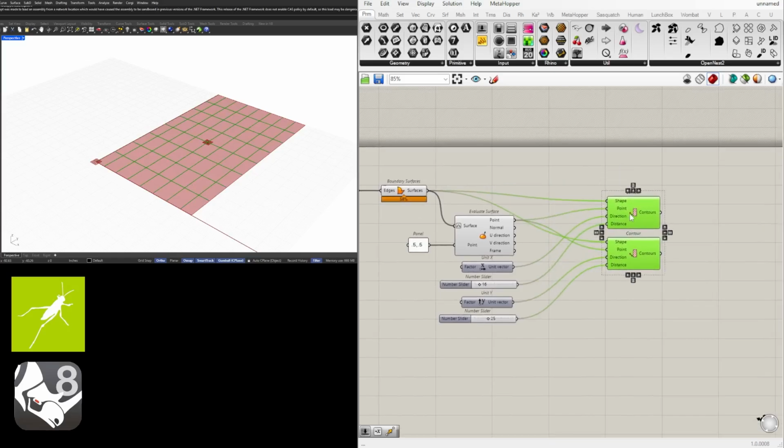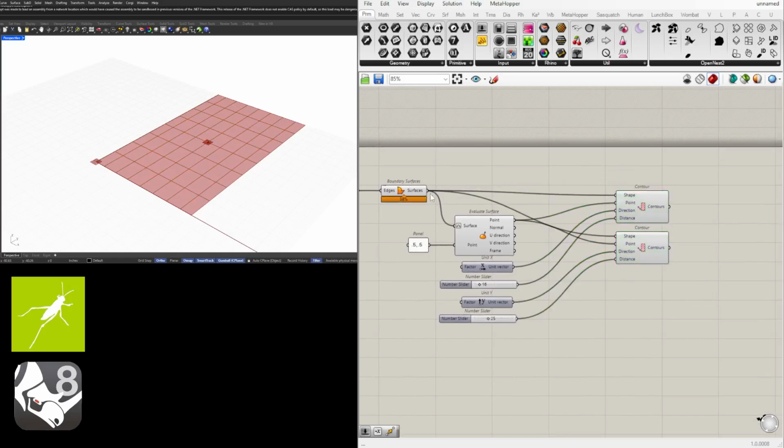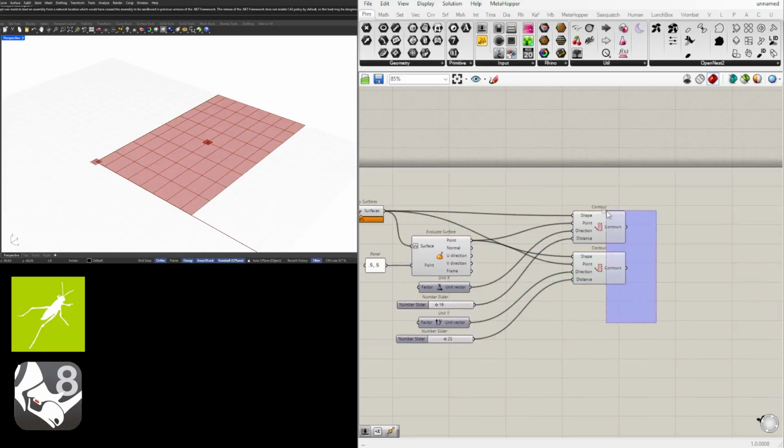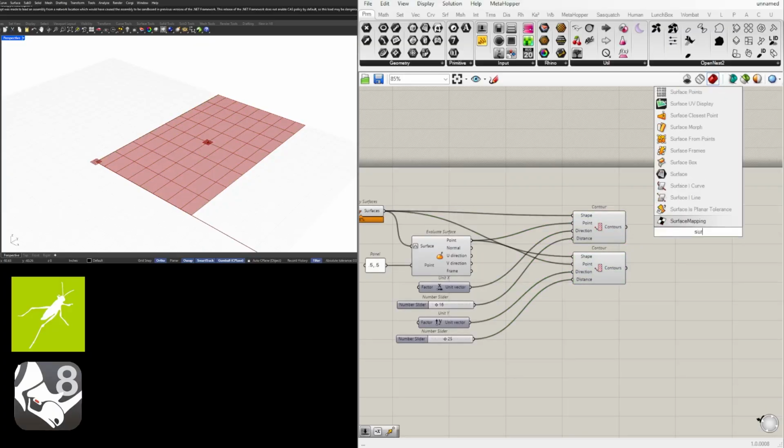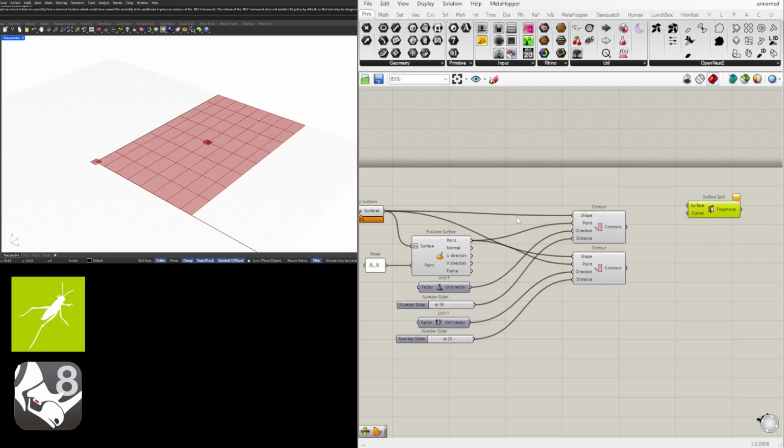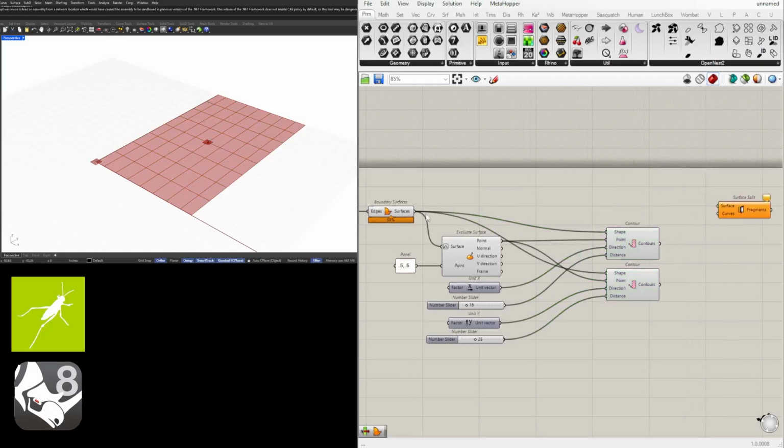Now we're going to split this surface using these contours. So I'll take the component called surface split, use the surface as the surface input, and the curves that are going to cut it are going to be these.